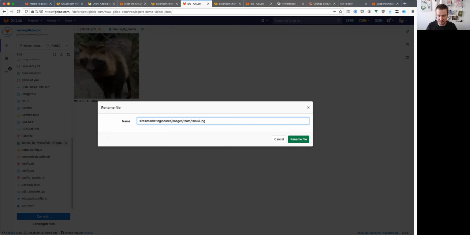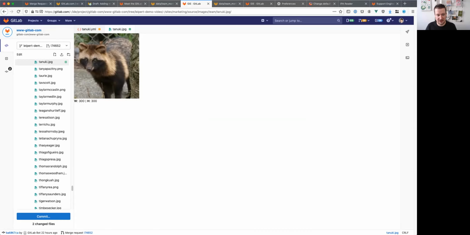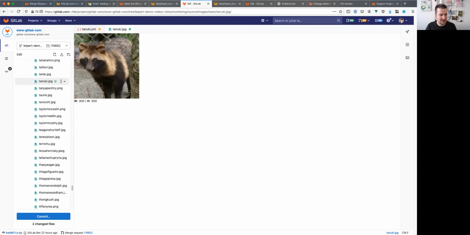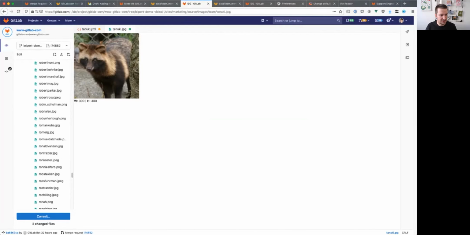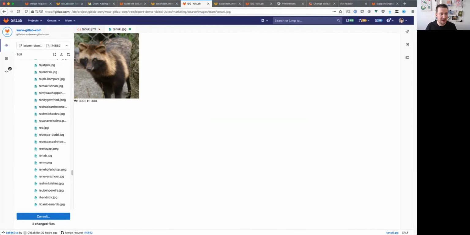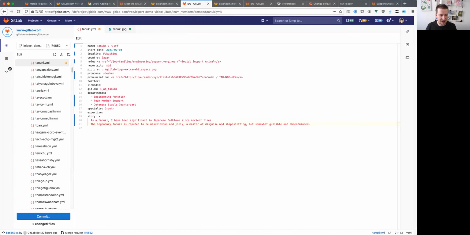So let's go here with rename file. Let's just take a second. Something's happening. Okay. You can see that the file has been moved and seems to be in the right place. I now go back to my team page entry and change the file name to tanuki.jpg. And that's it. I'm happy with my entry.